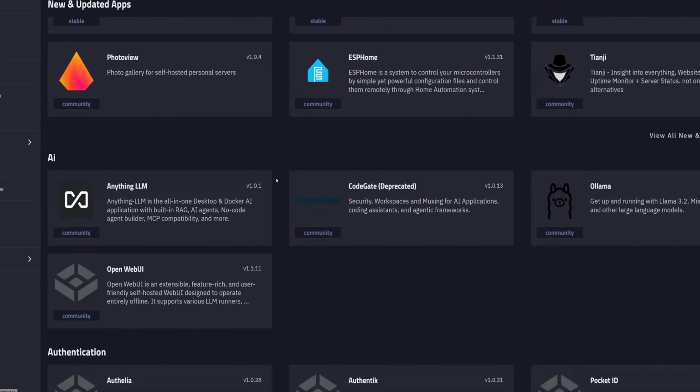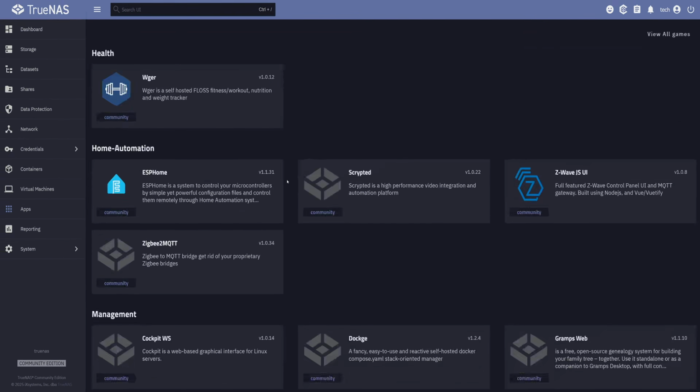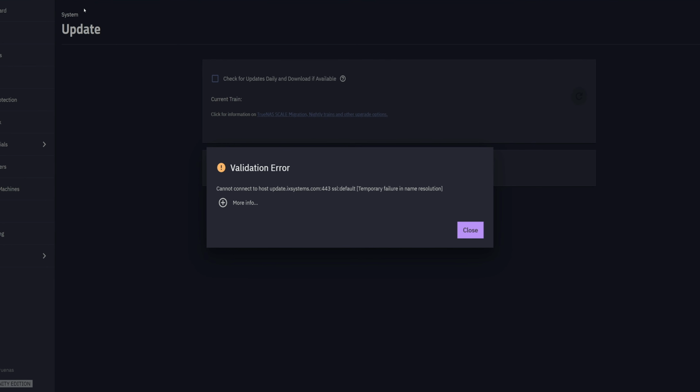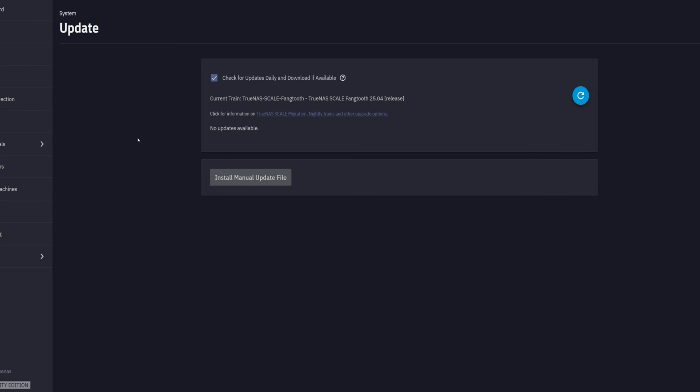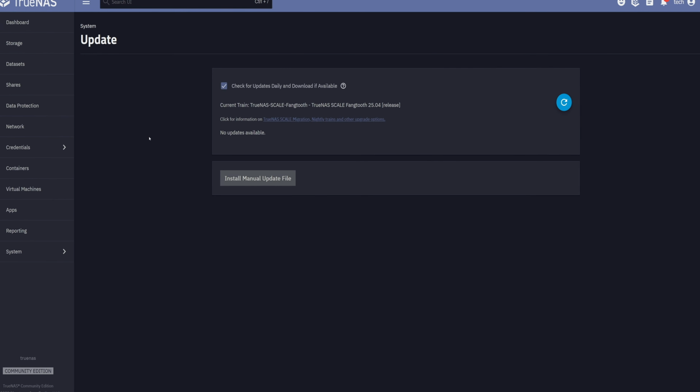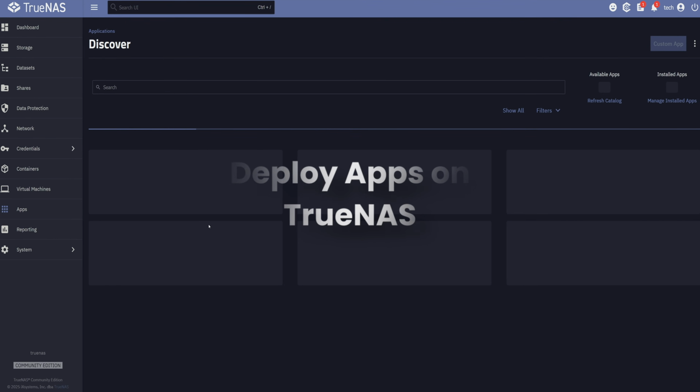Today we're going to take the next step and see how we can deploy applications in TrueNAS. While doing that, we will also look at a common issue related to the system update. This issue gets solved once we prepare the system for application deployment, so we will cover that as well. So let's get started and set everything up step by step.